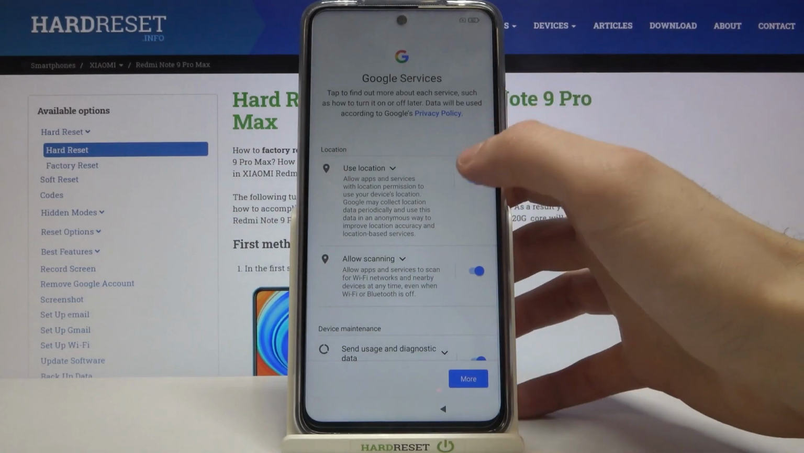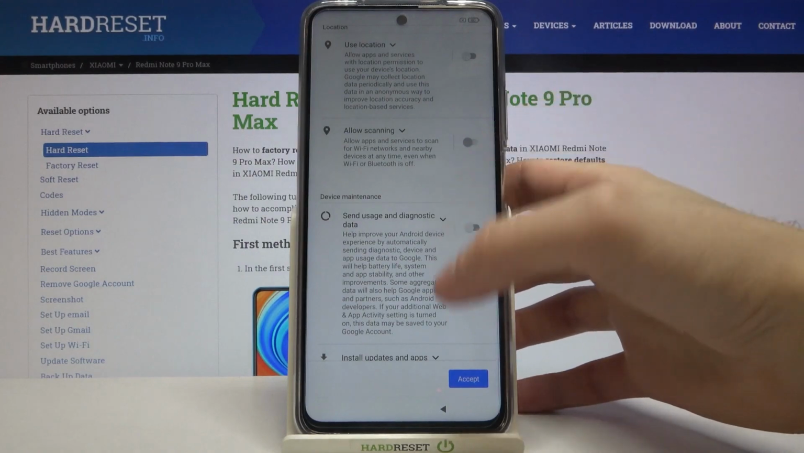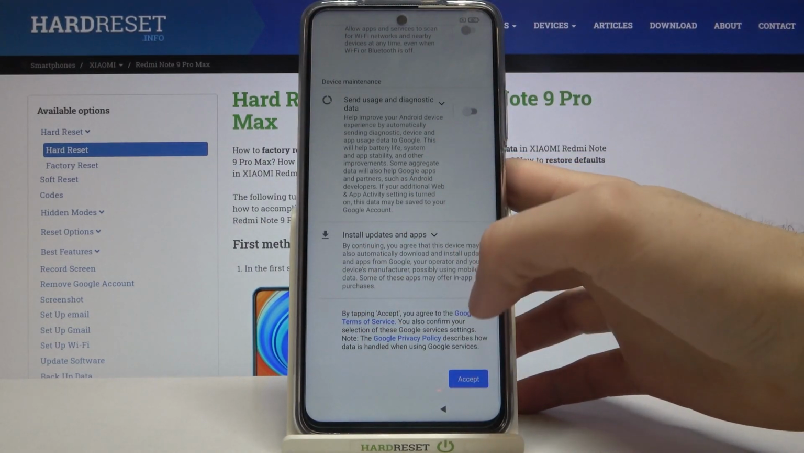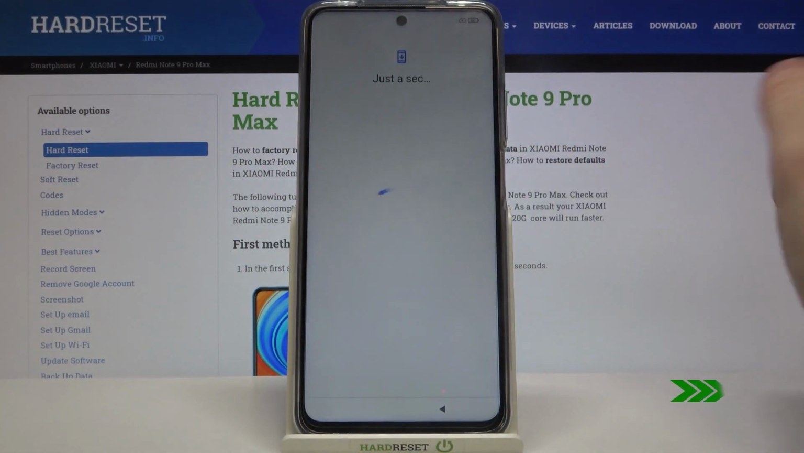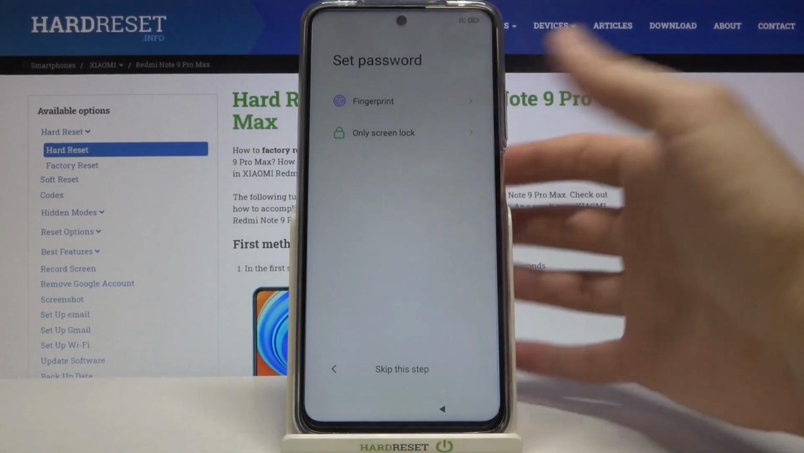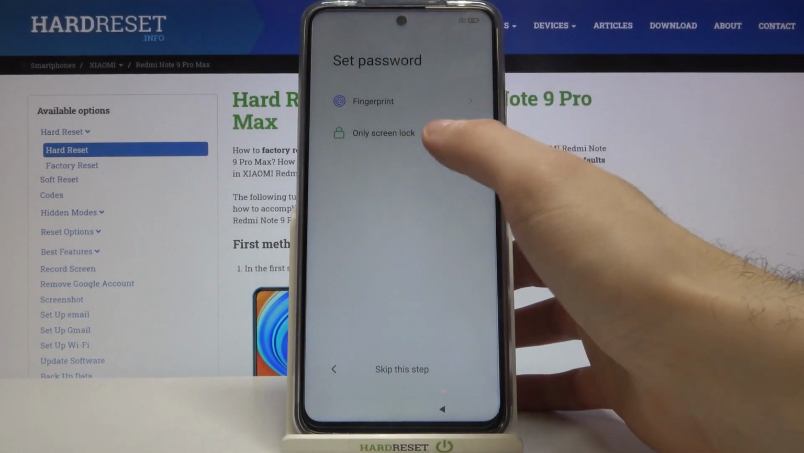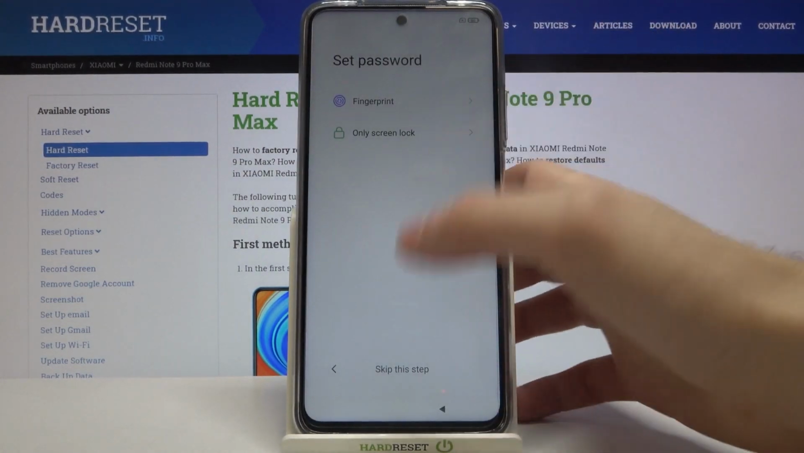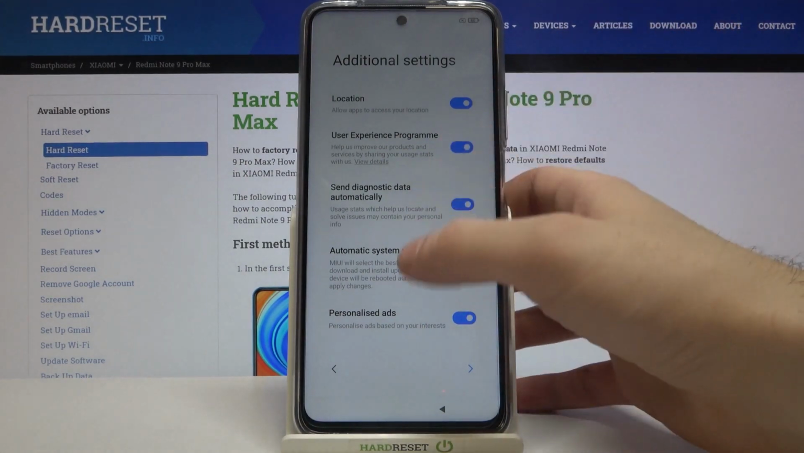Then you have these Google services. If you want, you can leave them, but if you don't want them, you can disable them here. But in any case, you will have to agree with Google's terms of service and privacy policy. Then you can set up yourself a screen lock. You can set fingerprint, or you can set pattern, PIN or password as your screen lock. But if you want, you can just skip this step for now and do this later in settings.